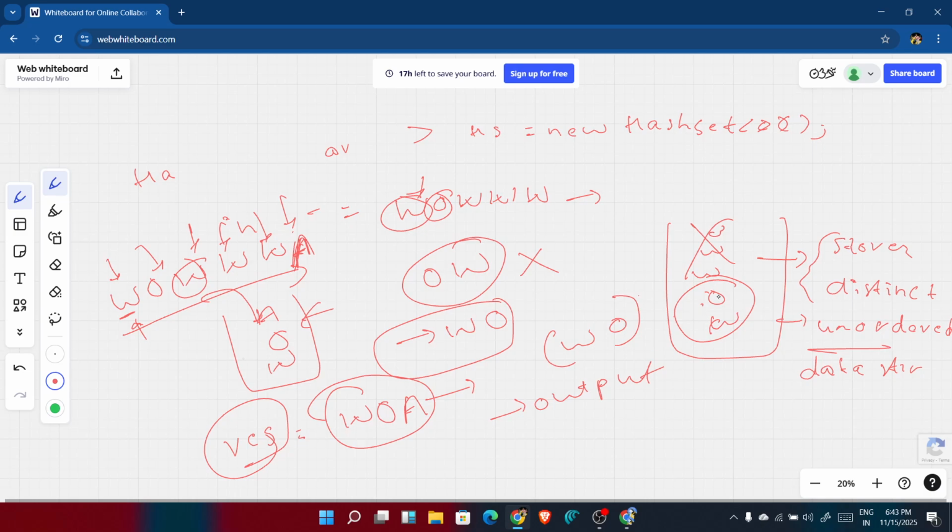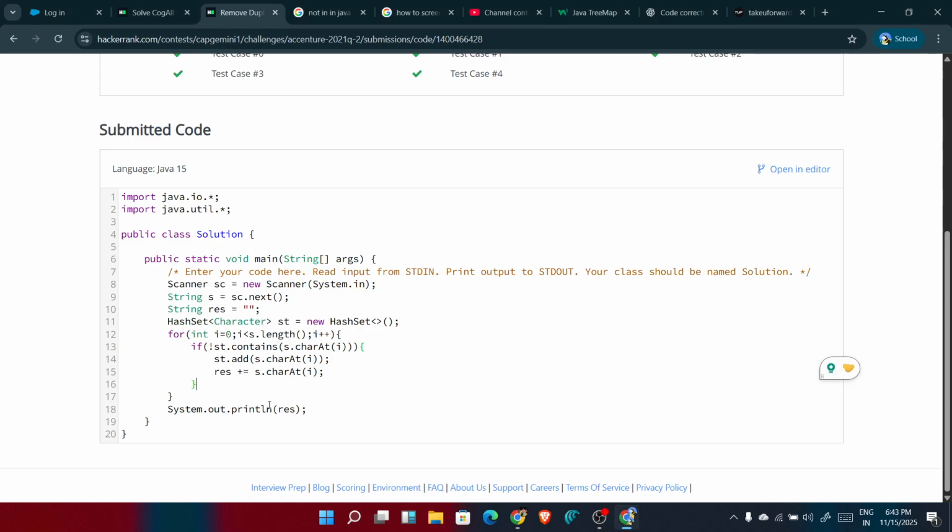We are not just putting into the set and taking out, because a set is an unordered data structure, so the order would change. We are using the set only for the purpose of checking whether a character is already visited or not. If it is visited, there is no need to add it to the set or the resultant variable. If it is not visited, we add it to the set and also to the resultant variable. That's what we are doing here. I hope you understand this problem clearly. Thank you.